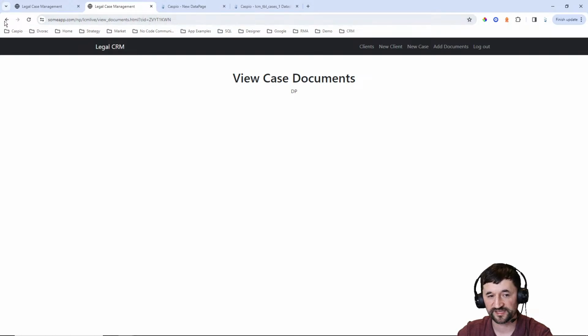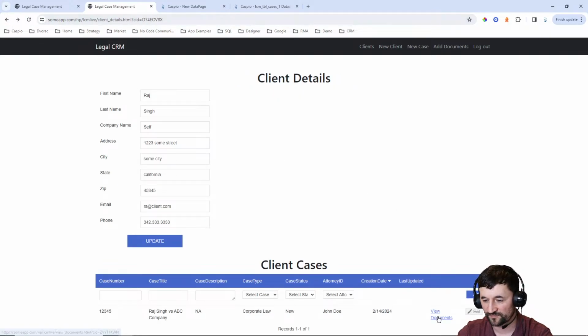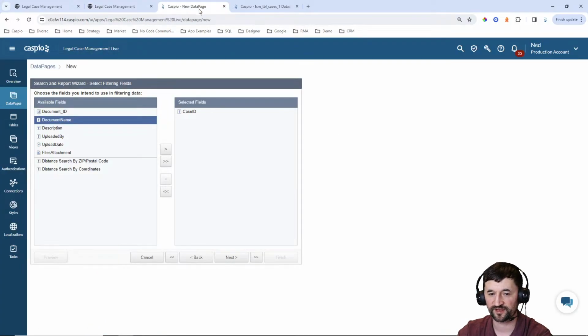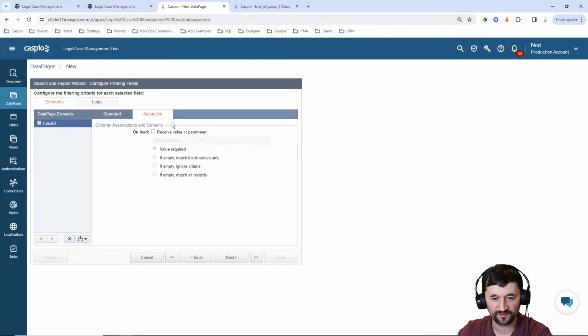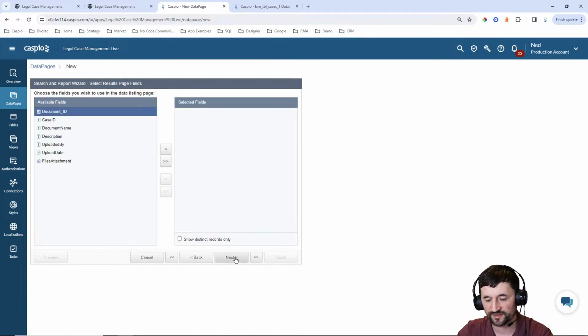Remember in my live example here, when I hover over this text, you can see in the bottom left-hand corner something called CID. That's the case ID that I'm passing to the next page. Okay, so that's why on my data page here, we want to be able to filter the documents based on the case ID. Advanced tab, receive value externally. My parameter name was CID. The value is required. Click next.